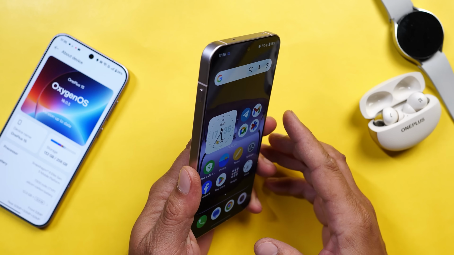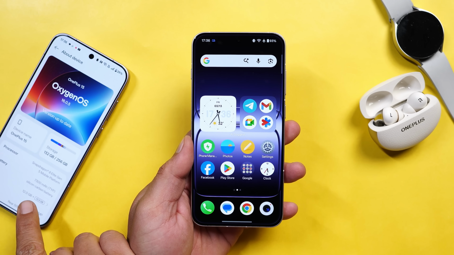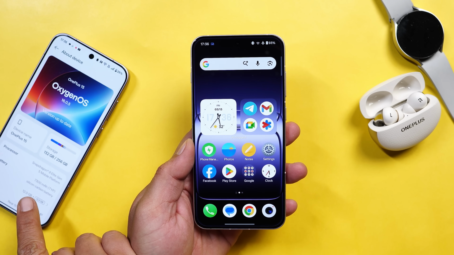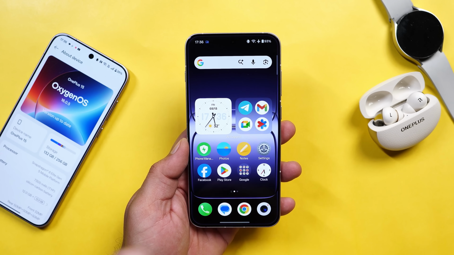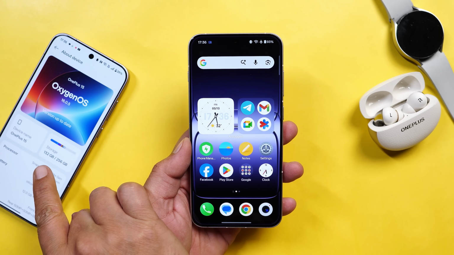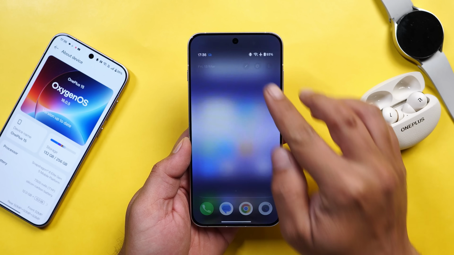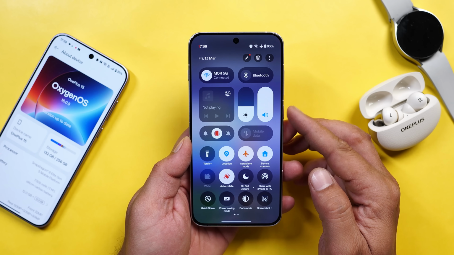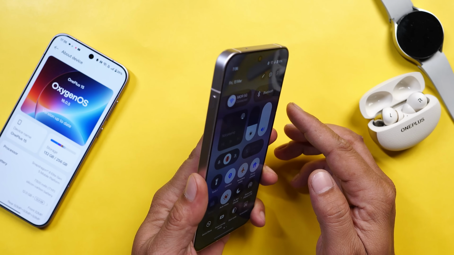So after a long hold, OnePlus have again started rolling out updates for OnePlus smartphones. Yesterday the OnePlus 15 series got OxygenOS 16.0.5 and today the OnePlus 13 series have started receiving the same update. But there are some features which were added on the OnePlus 15 series but are missing on the OnePlus 13 series. We'll talk about each and every change they have added on the OnePlus 13 series with the latest update of OxygenOS 16.0.5.